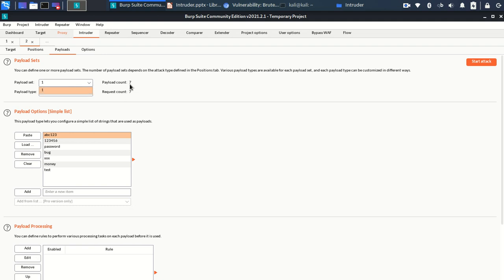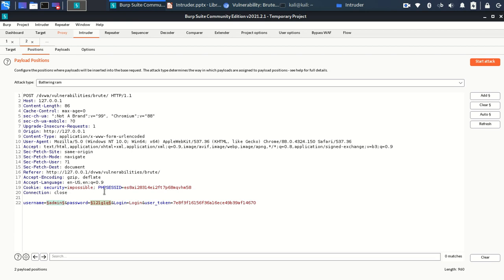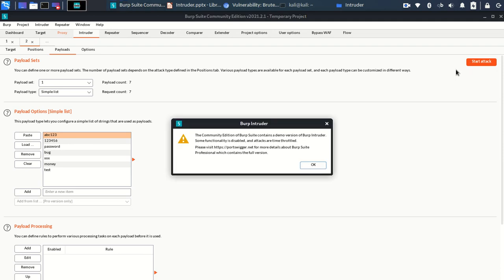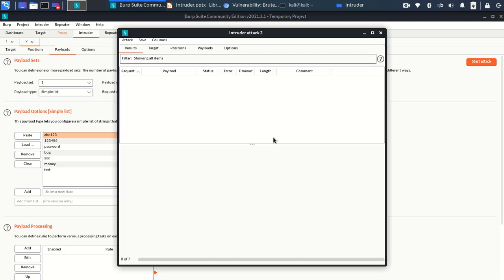But now just see the number of requests. Payload count 7, number of requests also 7, because it is simultaneously testing the same payloads in all the positions. Say even if I select one more position, you will find there are still 7 requests, because simultaneously it will be tested in all the positions. Now if I click attack, it will start. Just see how it happens.